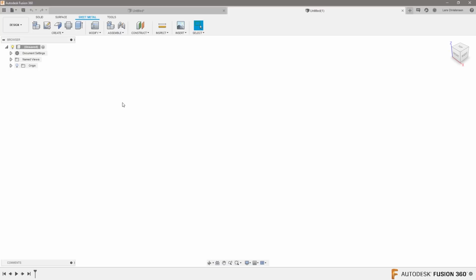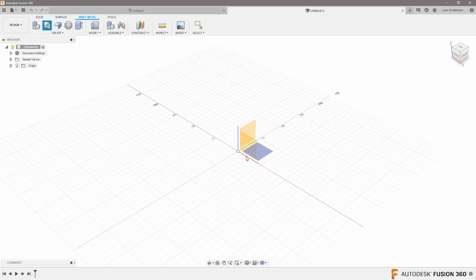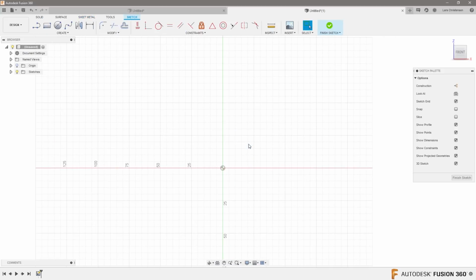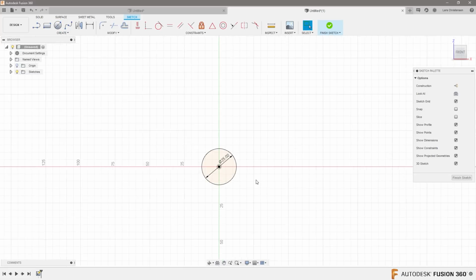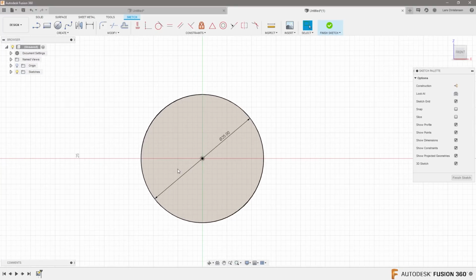Now you could potentially do that afterwards, but I'm going to create a sketch on one of these faces and C for circle. I honestly don't know how big a ring is. Let's make it 25 millimeters, like this here. Now the trick, like I said, is that it cannot be fully round and be flattened.